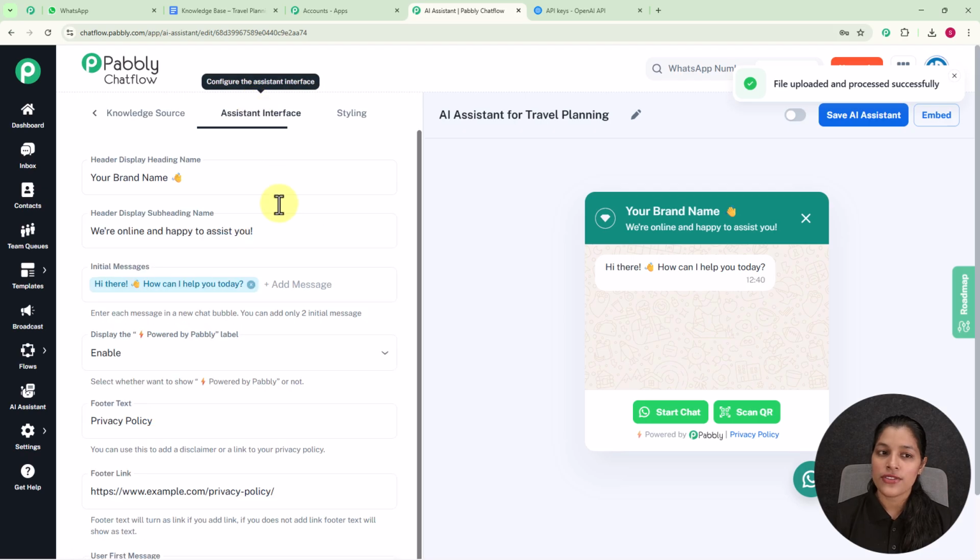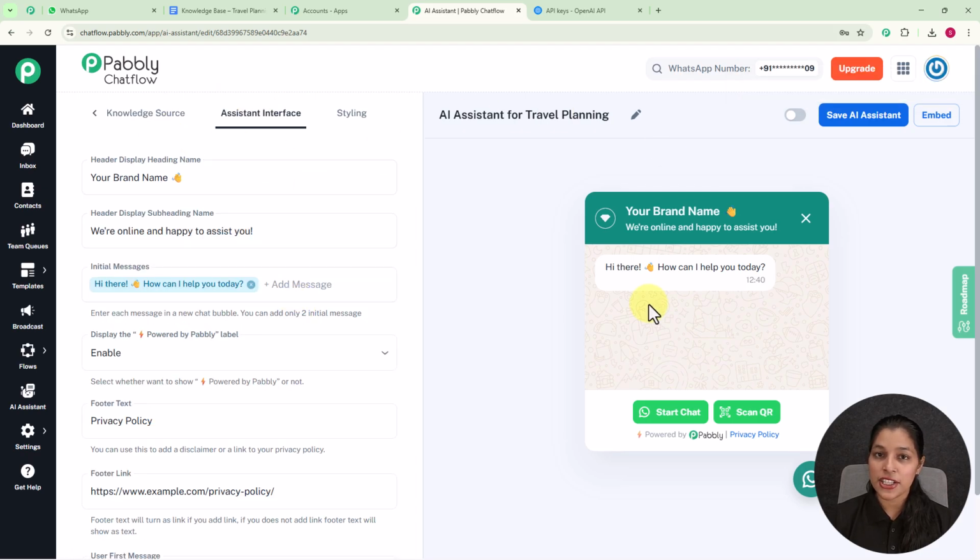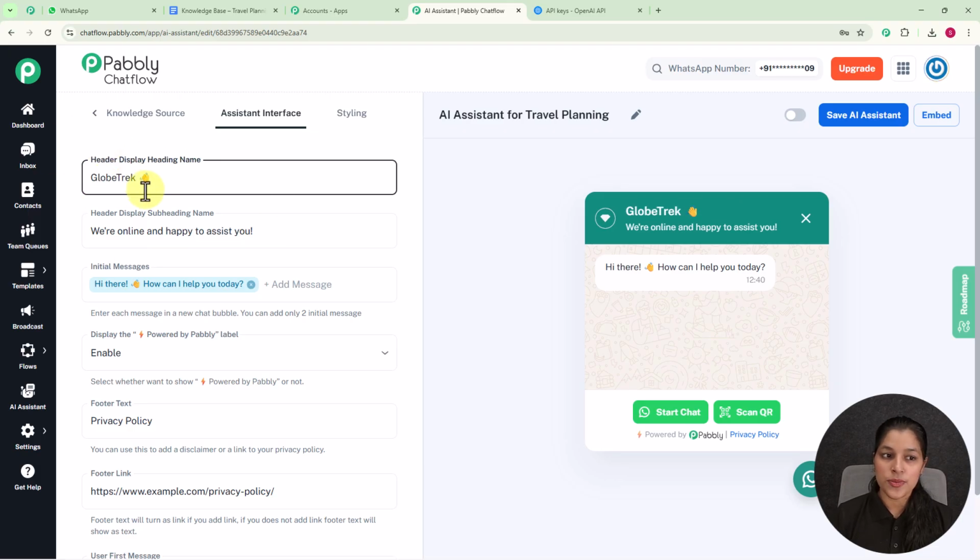So now let's configure this, and on the right side you will see a preview window that looks exactly like WhatsApp. Now on this assistant interface, the first option we are getting is for header display heading name. So here I am going to provide my heading name as my brand name. Now let's say my brand name is Globe Track, and here you can see as I have entered my header display or heading name, this is appearing over the preview of the chatbot on the header section.